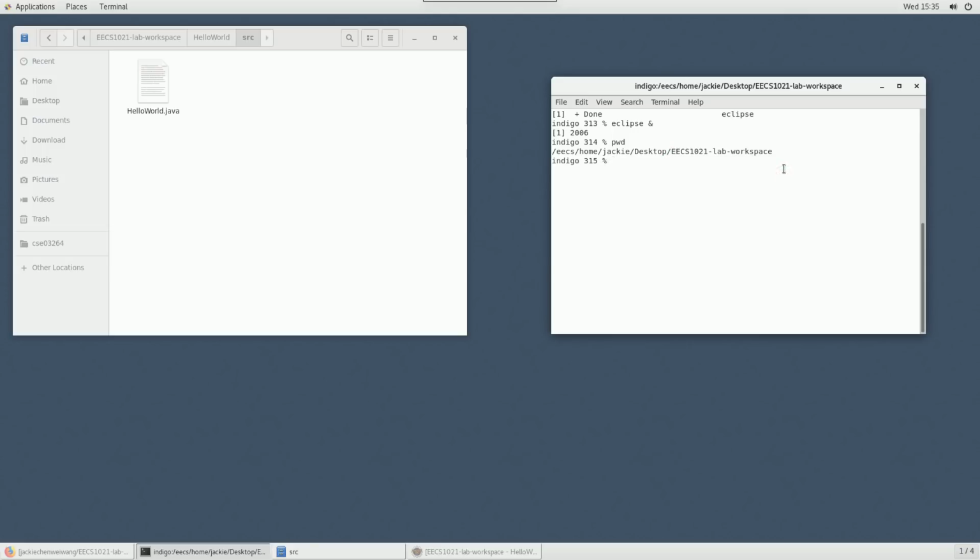If you're not there, do the following. You can say cd, tilde for the current directory, and then desktop, and then ECS 1021 lab workspace. Okay, make sure you're there, and ls, you can see this is the new folder we have just created over here, hello world. Okay, so now what should we do? First of all, there are 3 small steps you have to do in one go. I'll show you all 3. Make sure you always do all 3 in the following sequence.